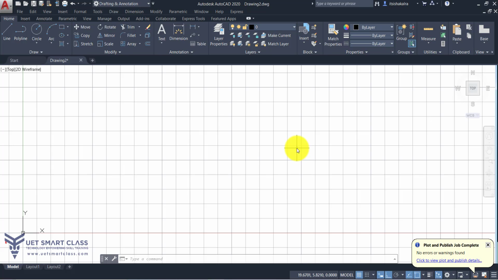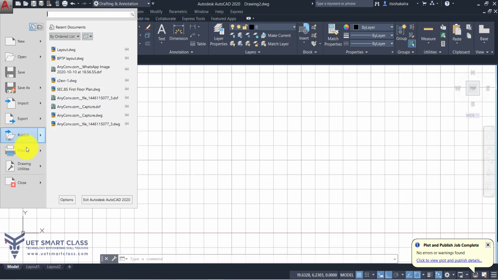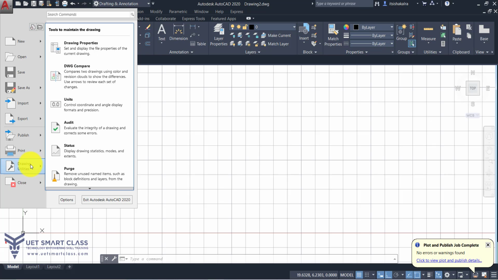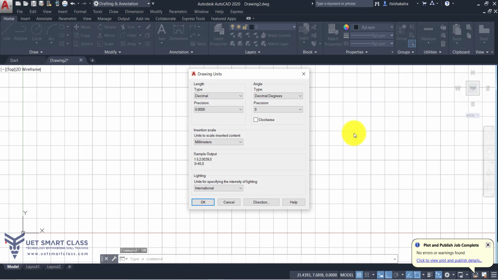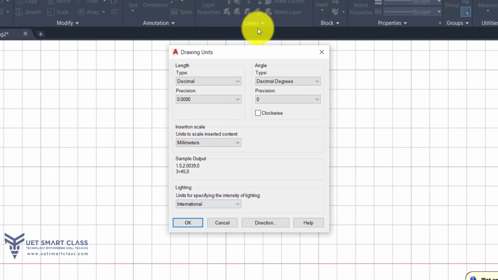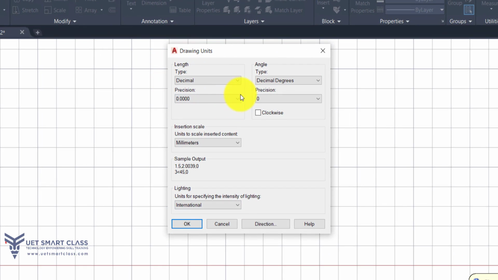To make the dialog box appear in front of me, I have to invoke the units command. For that, I can go to the application menu. Here you have drawing utilities. You can go to units. Otherwise, you can enter UN in your command line. Units will be the first one. Click, or type UN and press enter. This is the dialog box which will appear in front of you. So here we can change the type and precision of length and angle.